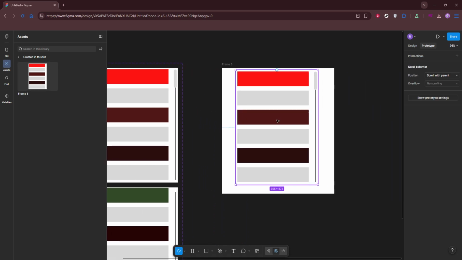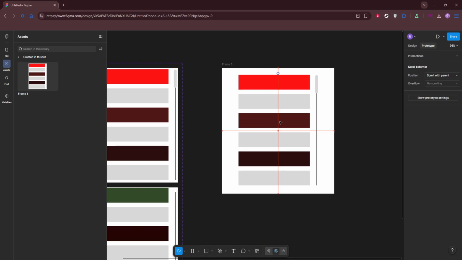Because it's a component set, it will appear in your Assets panel automatically. You can now drag this animated scroll bar into any frame of your design.